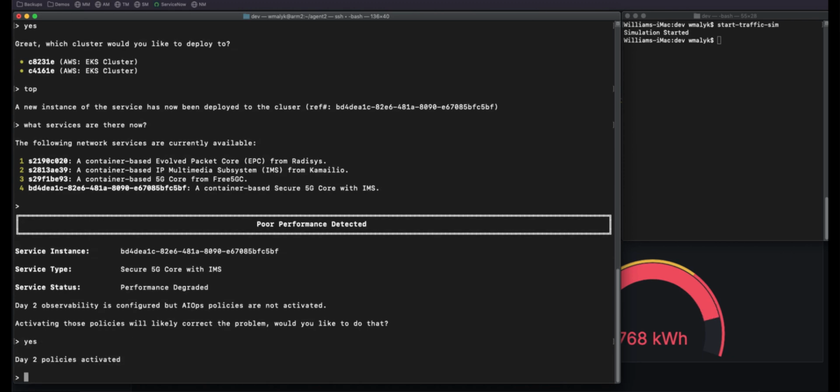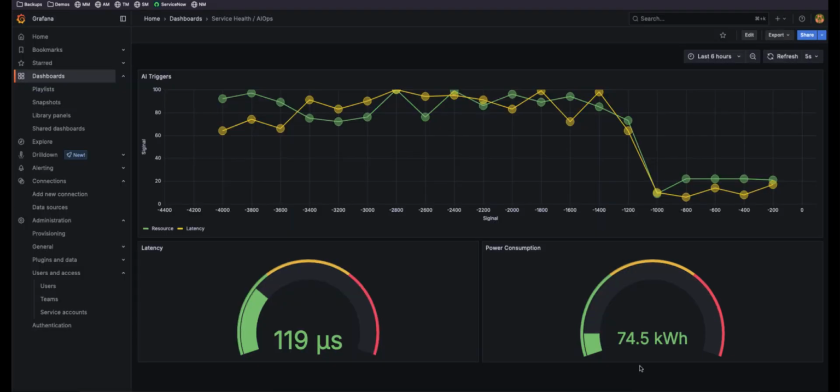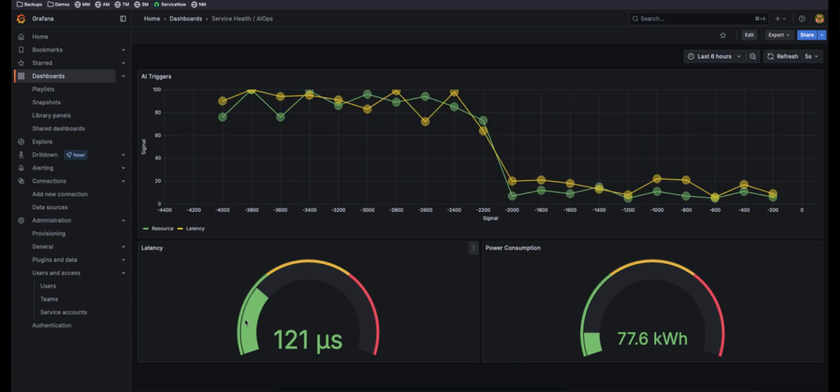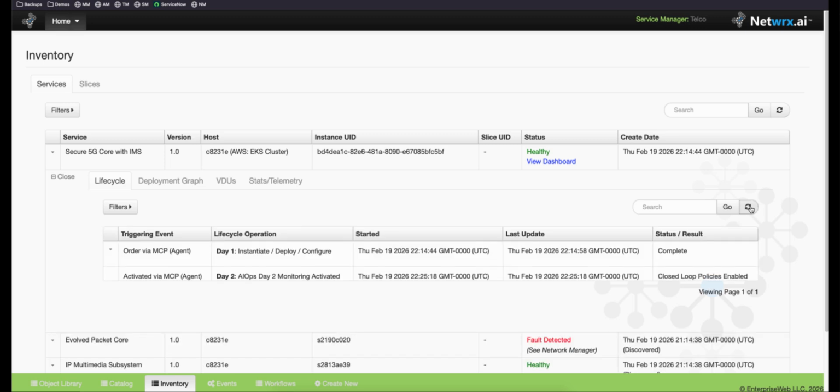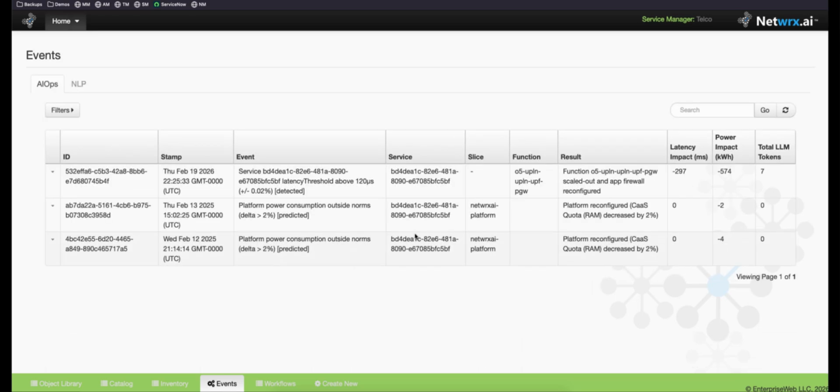And what we'll see is that immediately our service is back to its health, right? Back in the dashboards, you'll see everything is down in the green. We've got latency at a good place. Back in the EnterpriseWeb system, we'll see the events that occurred here. We'll see that the AIOps monitoring started the day 2 policy so that it would fix the service itself. We can look at the events and we'll see that it's already made a configuration change, and we'll come back here in a little while to see exactly what's happening there.